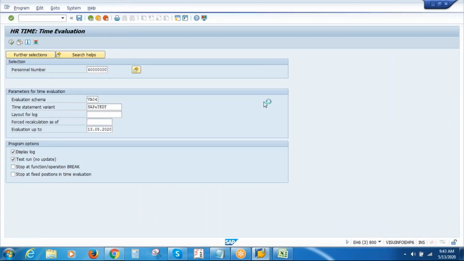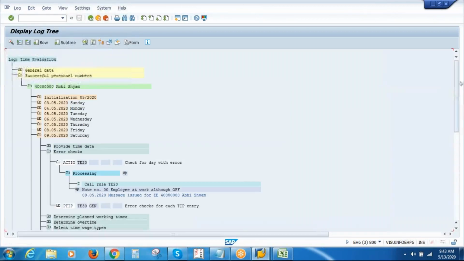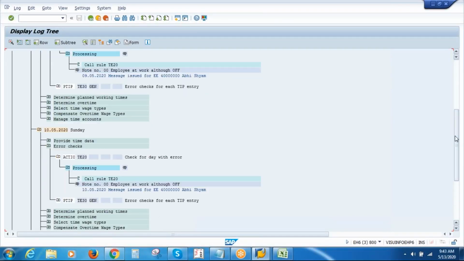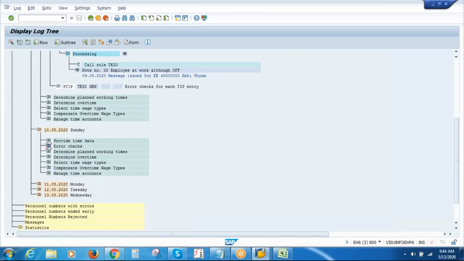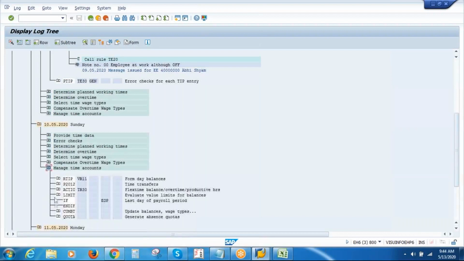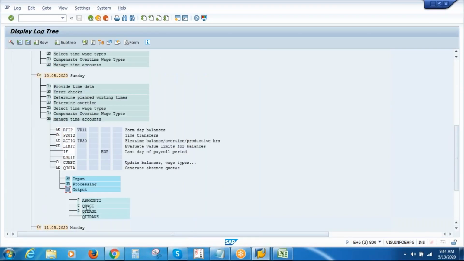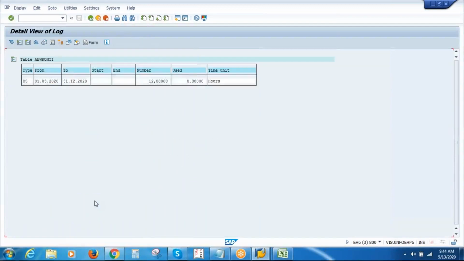Execute. Check for Sunday. The 10th is Sunday. So here, open up manage time accounts, open up quota, output, and double click. Now we are seeing 12 hours, because 8 hours plus 4 hours is 12 hours.